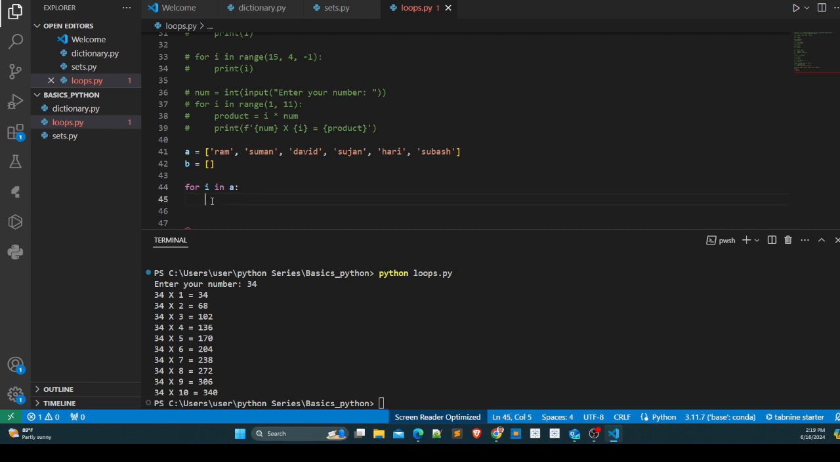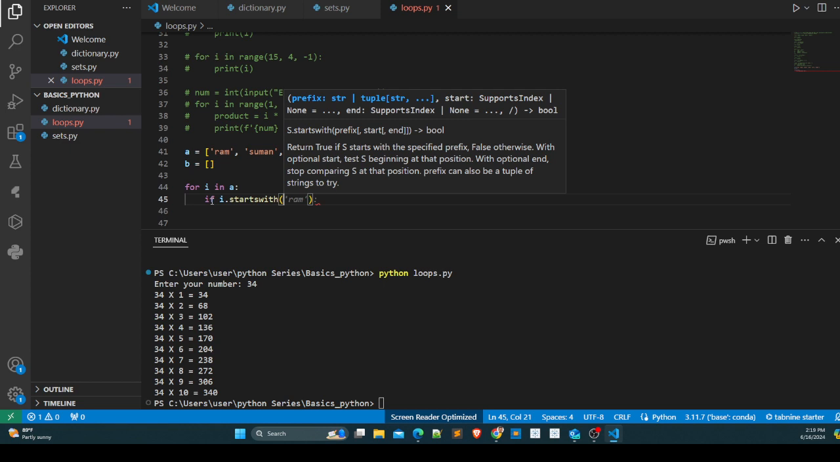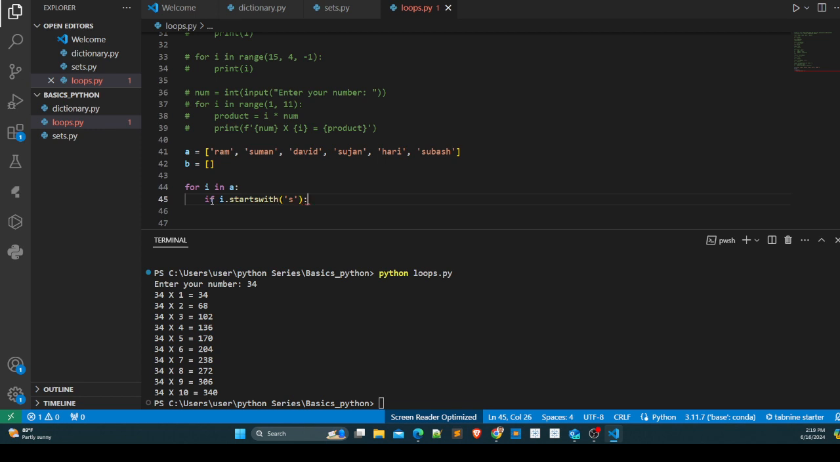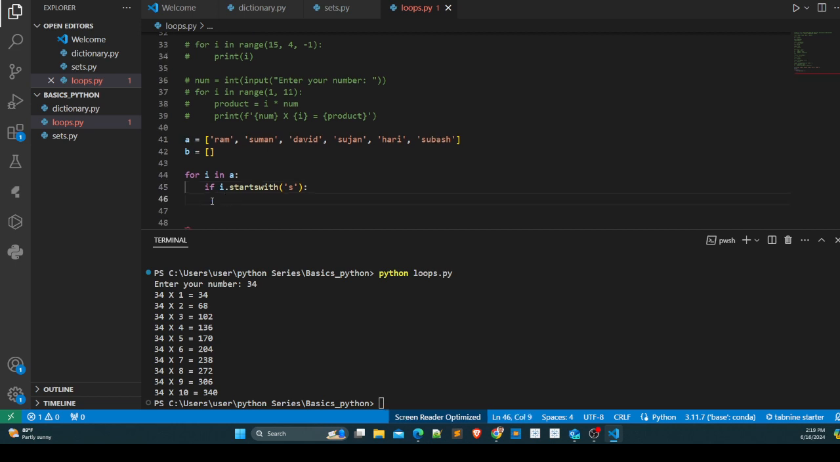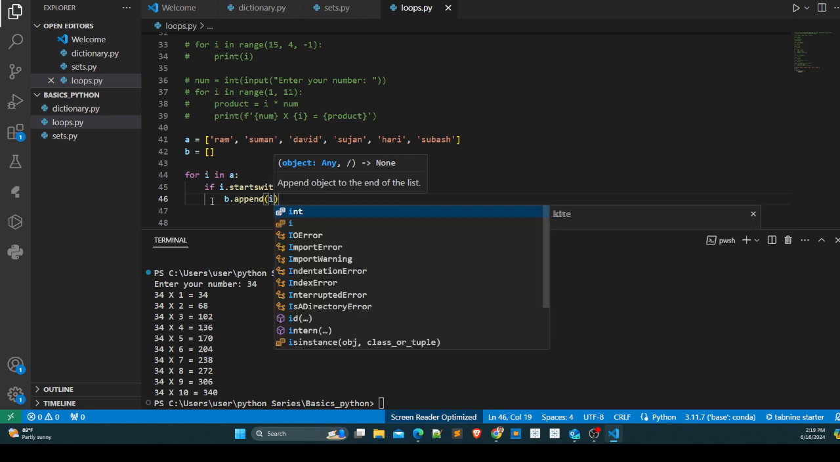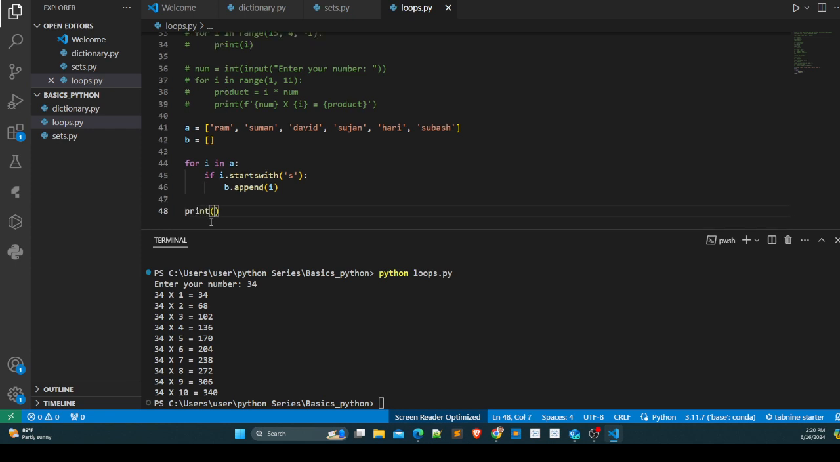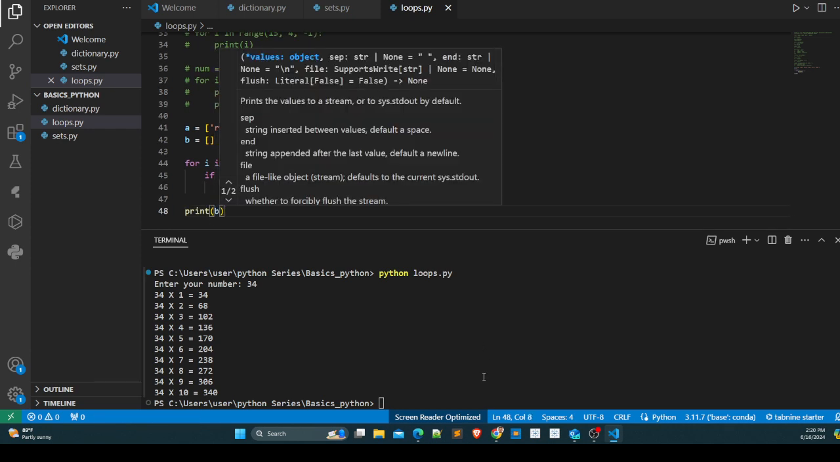We'll go through that list, and we'll use an if statement. If i dot startswith S, then what we want to do is add that element to that empty list, to that B. To add any element to the list, we use B dot append. So what do we want to append? That's i. After appending all those things, we need to print B to see our end result.